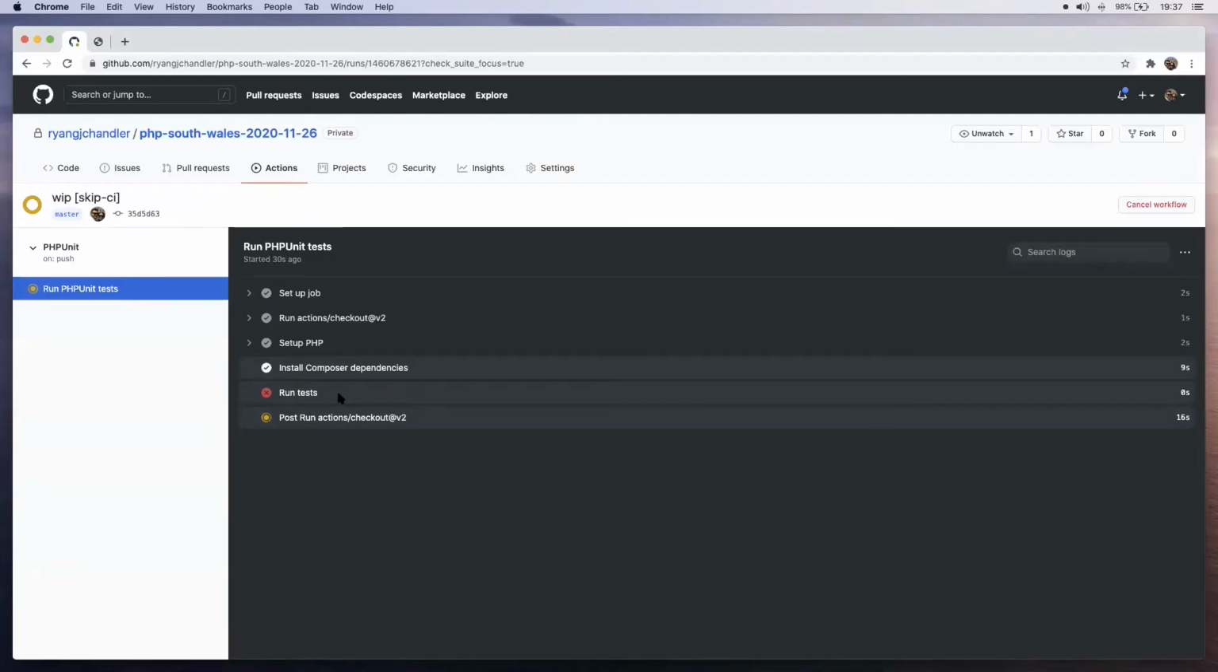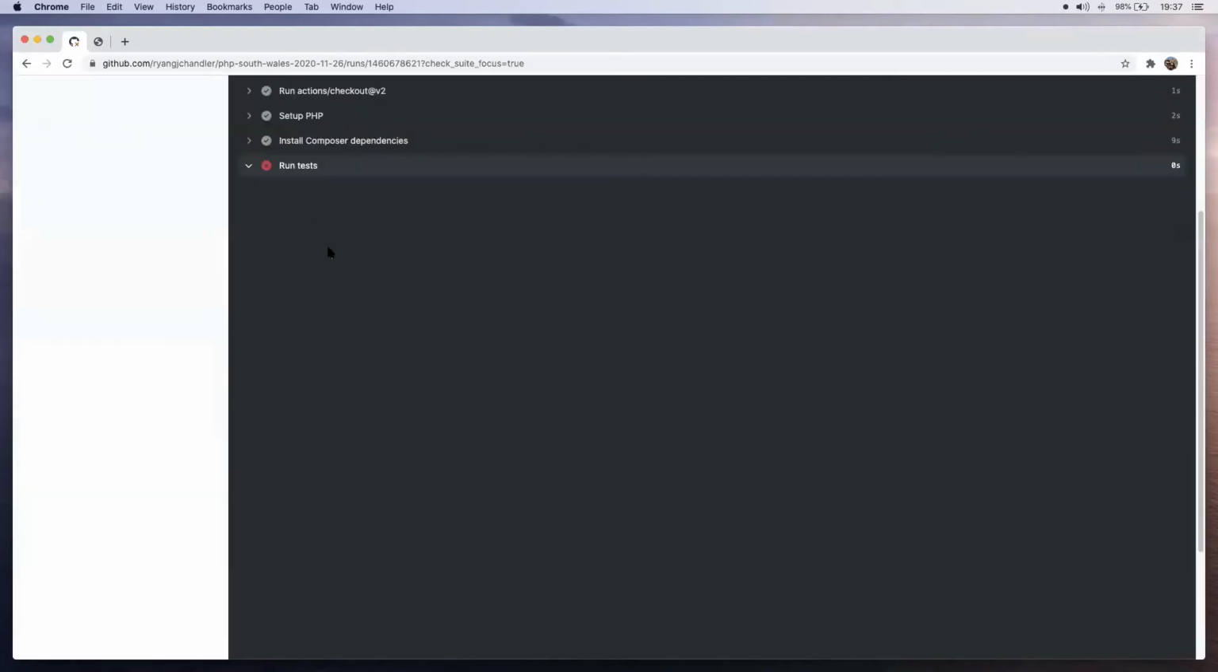Give it 2 seconds. GitHub has decided to die. Oh, there we go. Cool.